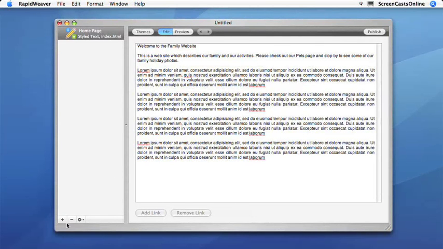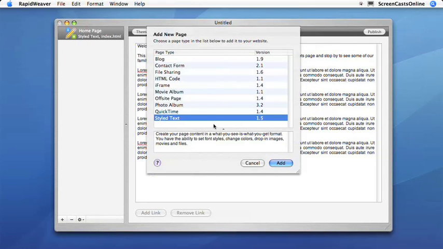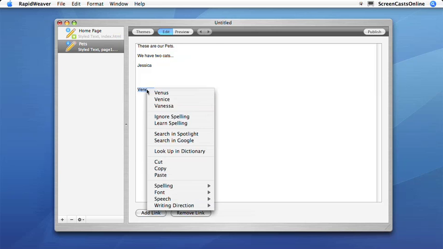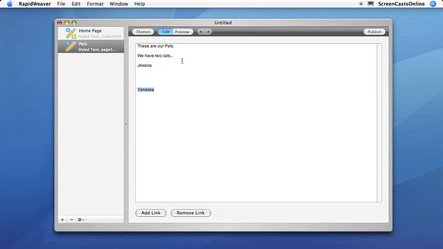So for the pets page, let's add another page in. So again, we just click on the plus button. We'll have another styled text page this time. And we'll call that pets. If we go down to there, and then again, I'll type some more words in. So there's just a small amount of text. These are our pets. We have 2 cats, Jessica and Vanessa. And see, we've got some spelling issues there, but there we go, that's better.